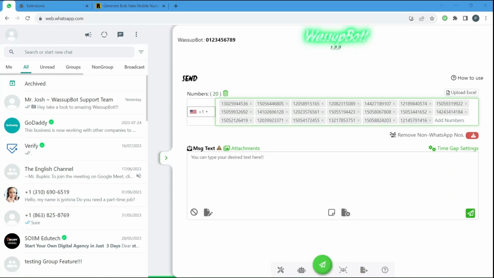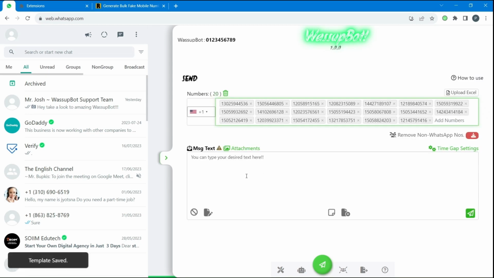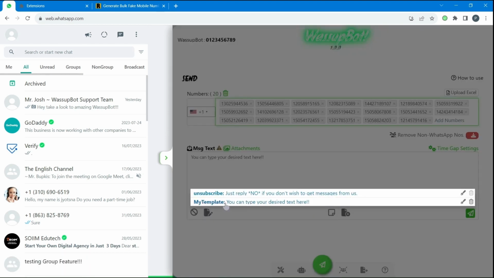Save time with templates and customizations. Save yourself from typing the same messages repeatedly. WassupBot's message templates feature allows you to store your typed messages for future use. Simply click on Save as Template icon and give your template a name. You can easily access all your templates by clicking on See All Templates icon. You can either use them or you can edit them.